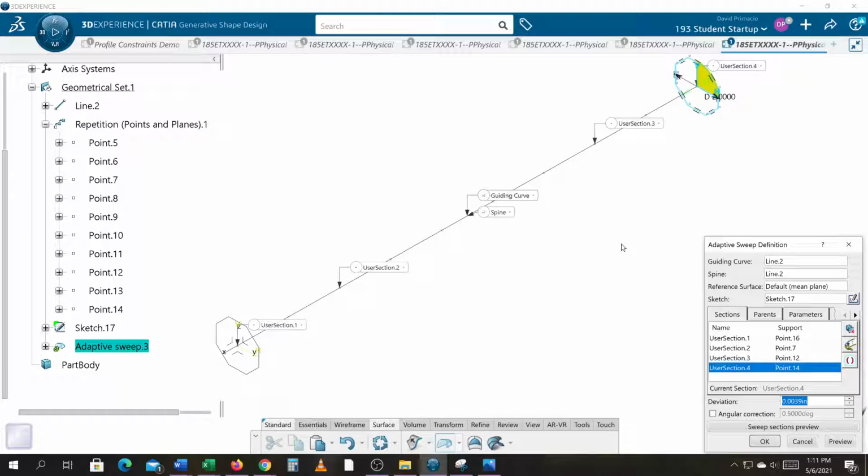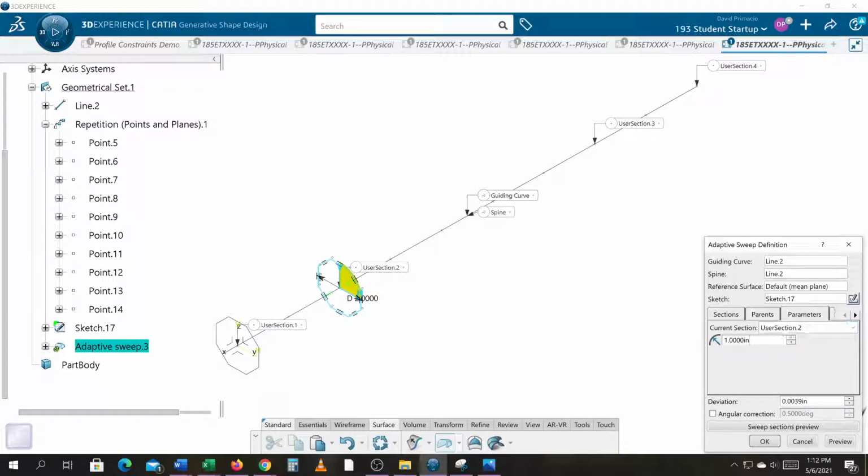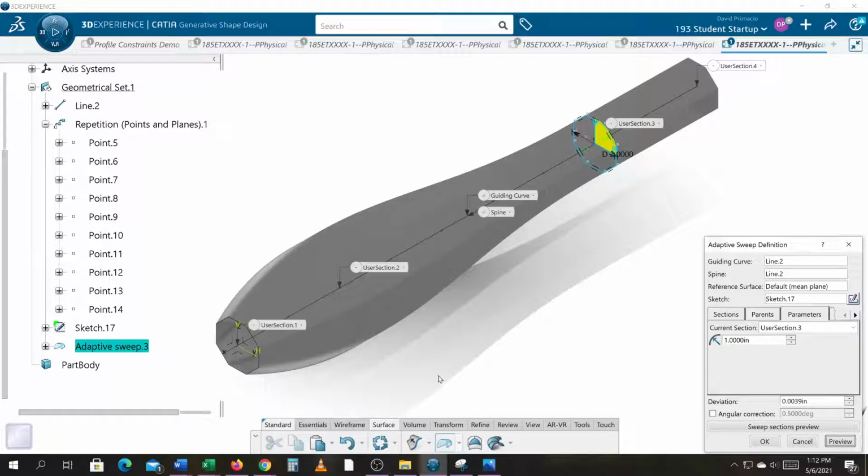Okay, and what I want to show you is if you have these selected and I go to parameters, I don't have to keep jumping back and forth. You have the parameters you can edit right here on the list. So I'm going to click number 2 and I'll change that one to 2 inches, and I'm going to change number 3 to 2 inches as well. Let's hit preview and see what it looks like.